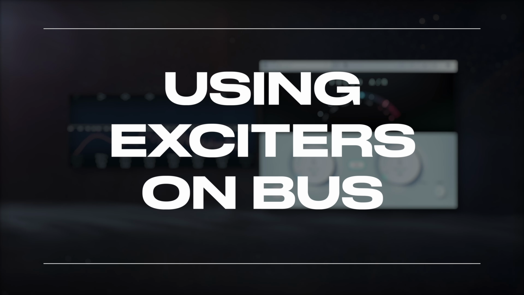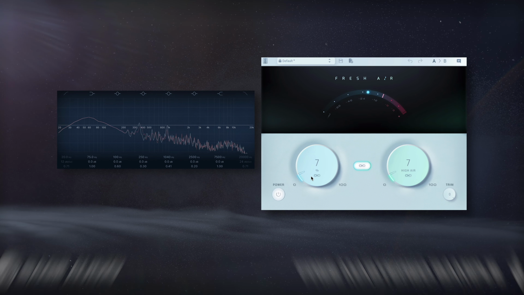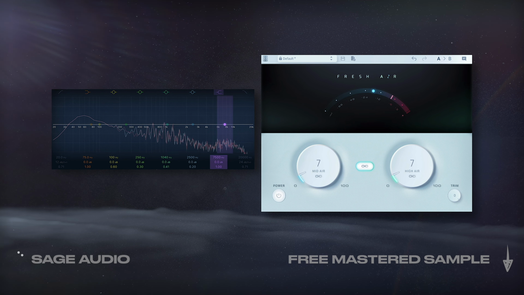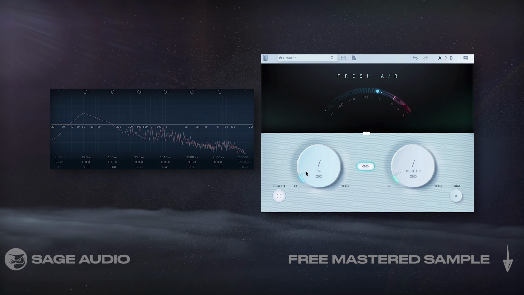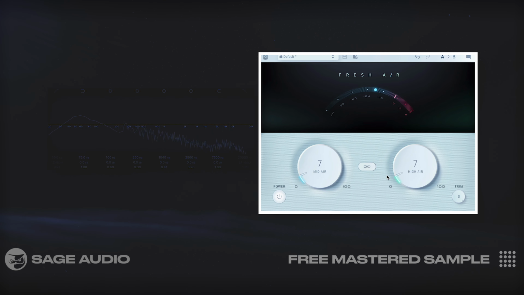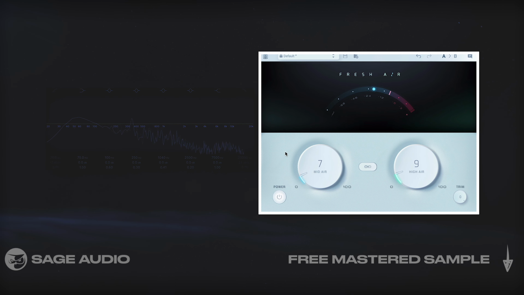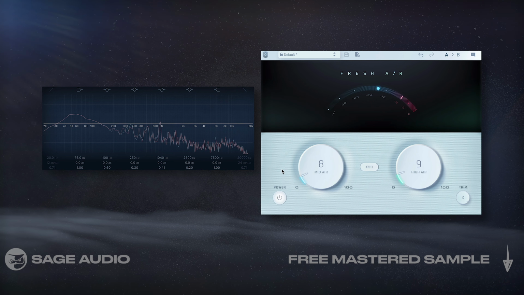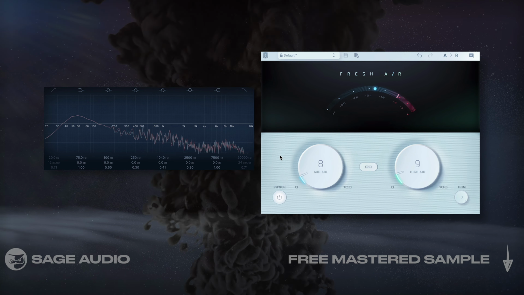Using exciters on bus. Exciters are frequency-specific saturators, typically ones that isolate the harmonics to the highest frequency ranges. Now this makes them great for brightening up a sound. I'll often use this free Air EQ and exciter plugin on my buses to quickly add clarity and bring forward details in the highs. So let's take a listen to how it instantly brightens the sound and creates a dense high frequency range.